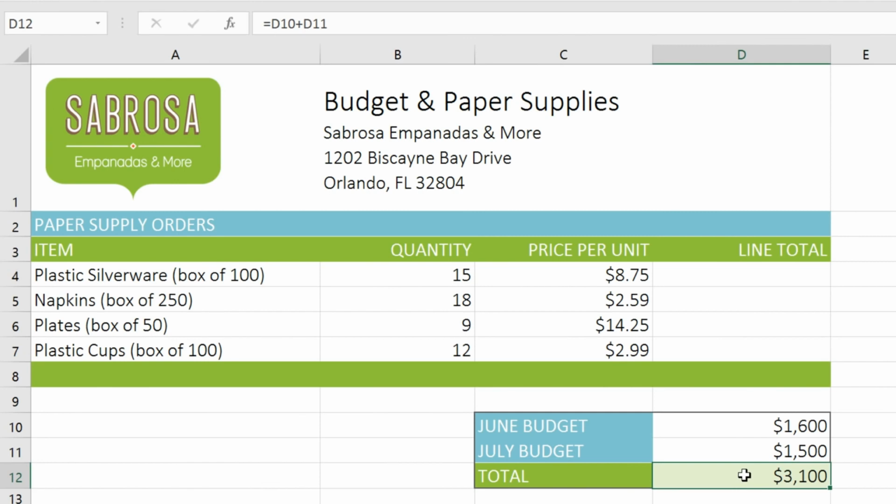Let's try another example, this time with multiplication. I want to calculate the total price for plastic silverware, so I'll need to multiply B4 by C4. Once again, start by typing an equal sign. But instead of entering the addresses manually, we're going to use something called the point and click method. Just click the cell you want, and the address instantly appears in your formula. Most people find this much easier than typing out the cell addresses by hand. When you're done, press Enter, and the answer appears.